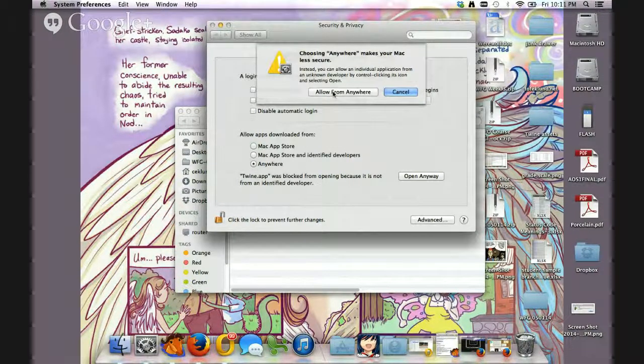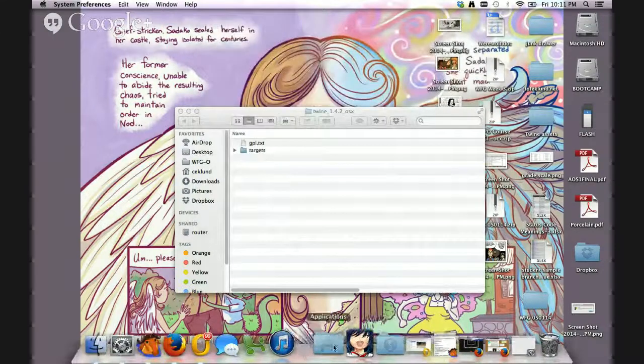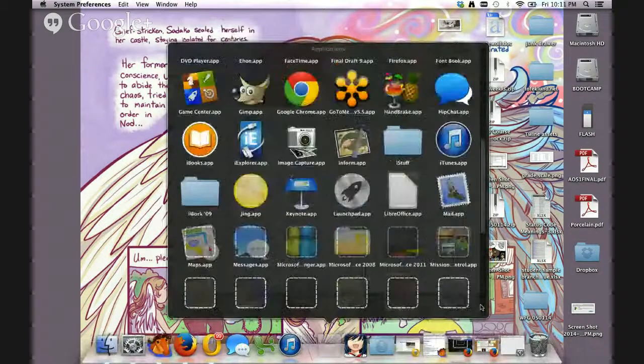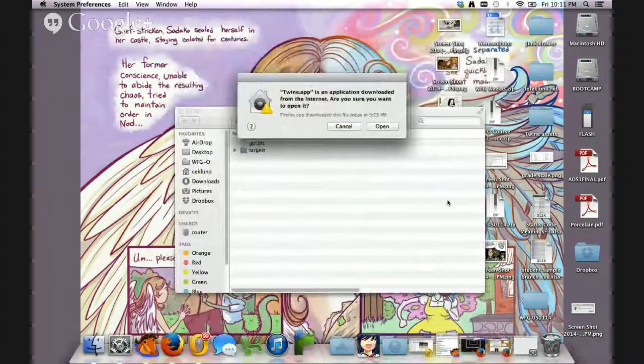It'll scare you. Ignore that. You may have to enter a password to unlock your privacy settings and security settings before you can make that change. If this is grayed out, then you need to enter your password. I went ahead and left this unlocked to speed up this tutorial. Once you've changed that setting, you will open Twine, and you will still get a little notification.